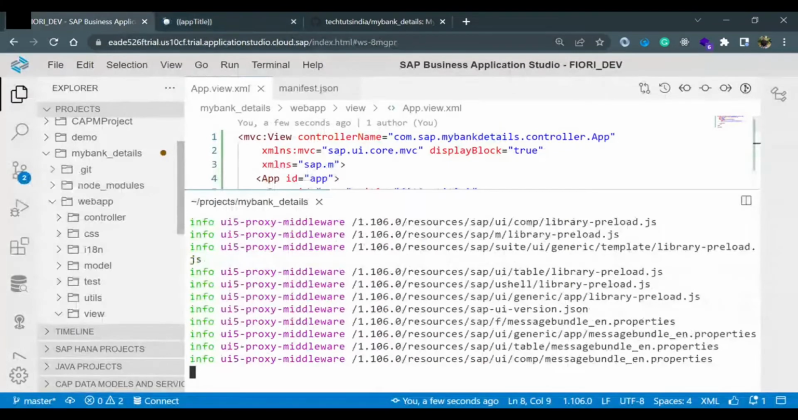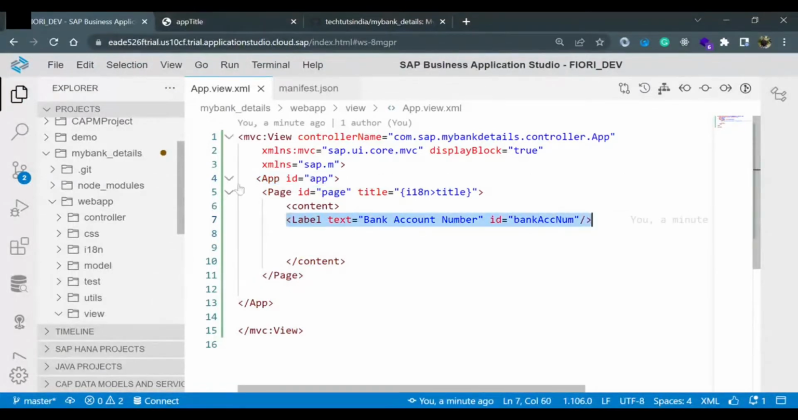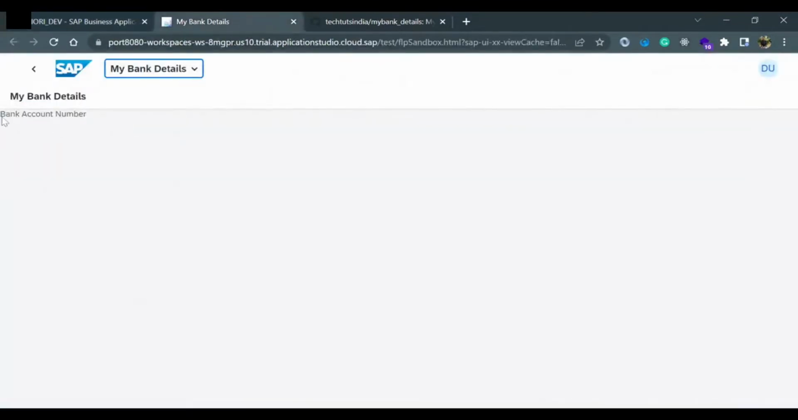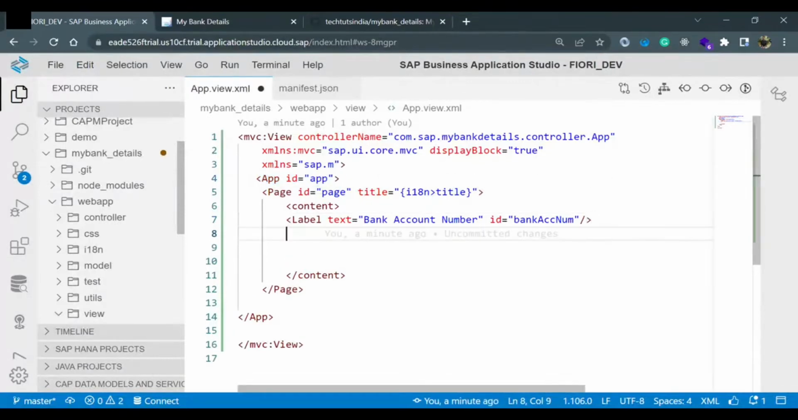Okay, the application will run in just a moment. Since the app control is there, the application will load everything we are declaring here. If the app control is not there, nothing would be displayed on the UI screen. For now, we can see the bank account number, which is clearly visible, right? So we will keep dummy data for now because we don't have any service or anything. What I say is that after the label, I want to add one text.